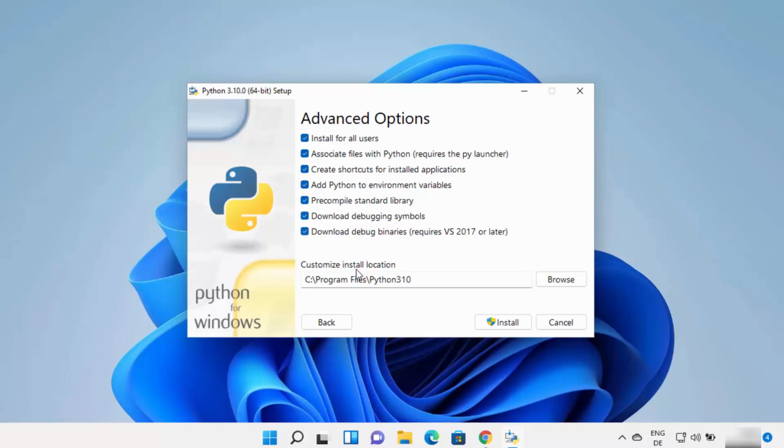Now in the customized installation, you can see this location is provided. I generally, as I said, prefer to install Python on my C drive directly. So I generally create this folder which is called Python, and then whatever version I'm installing. So I'm installing version 3.10, so I generally name the folder Python 3.10, right? If I'm installing the version Python 3.9, then I will name this folder Python 3.9.